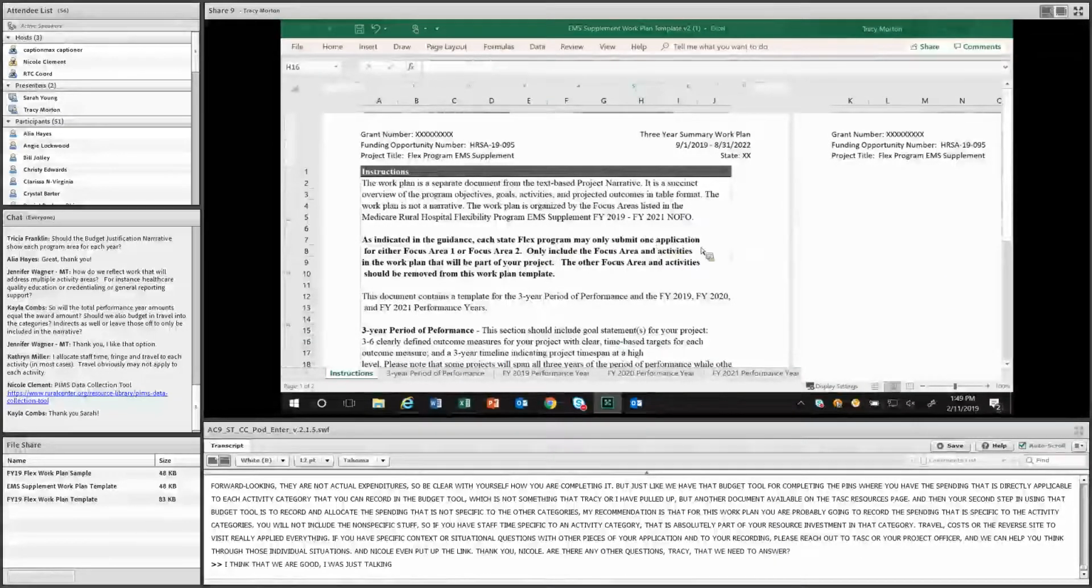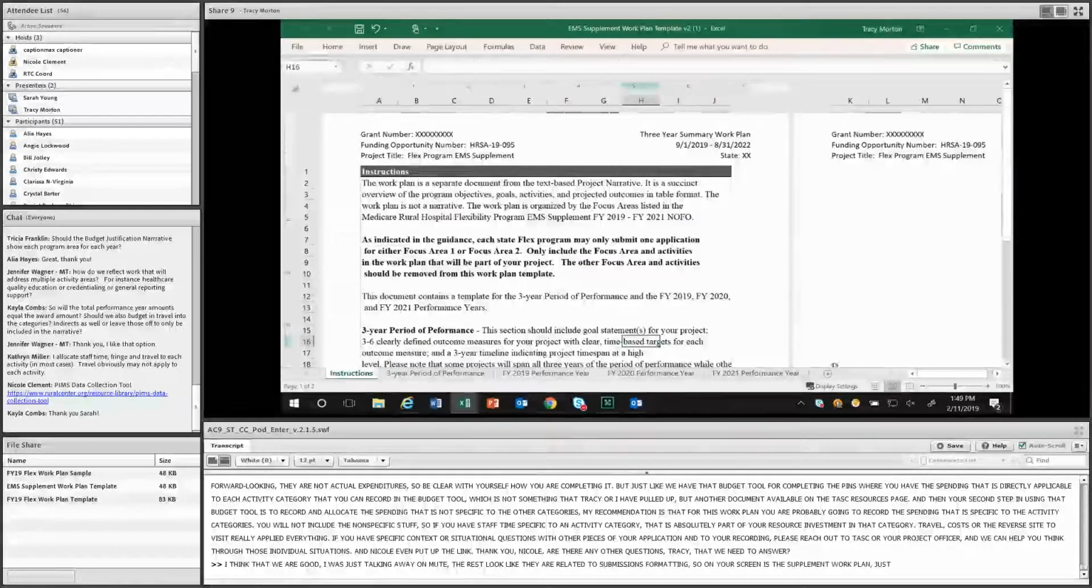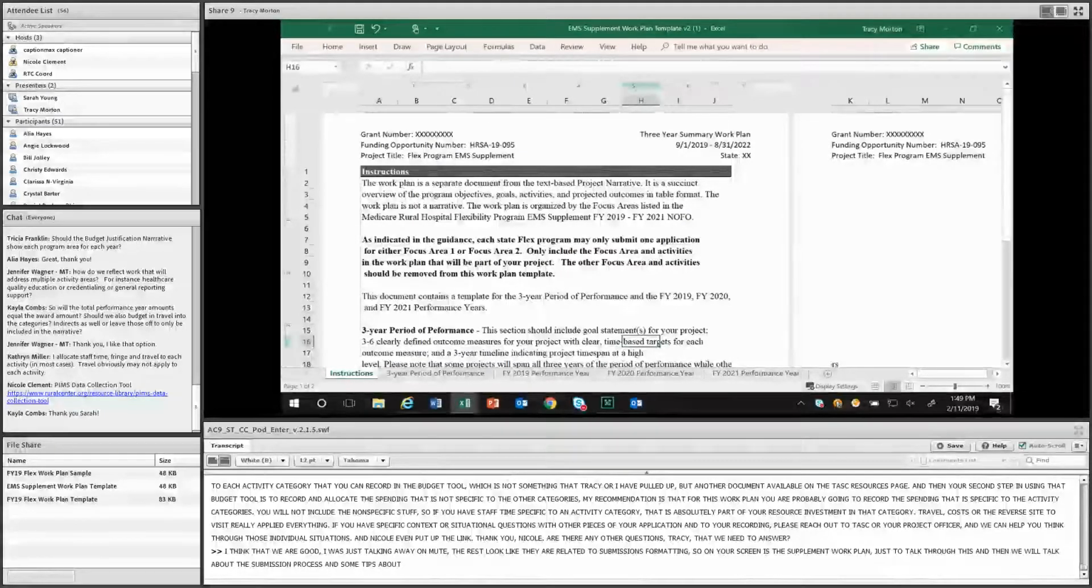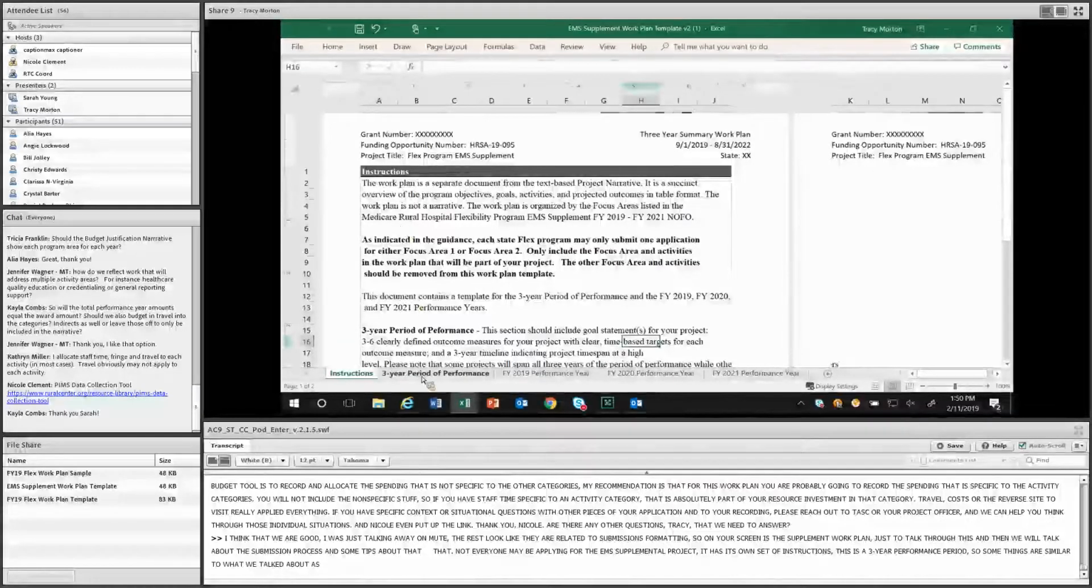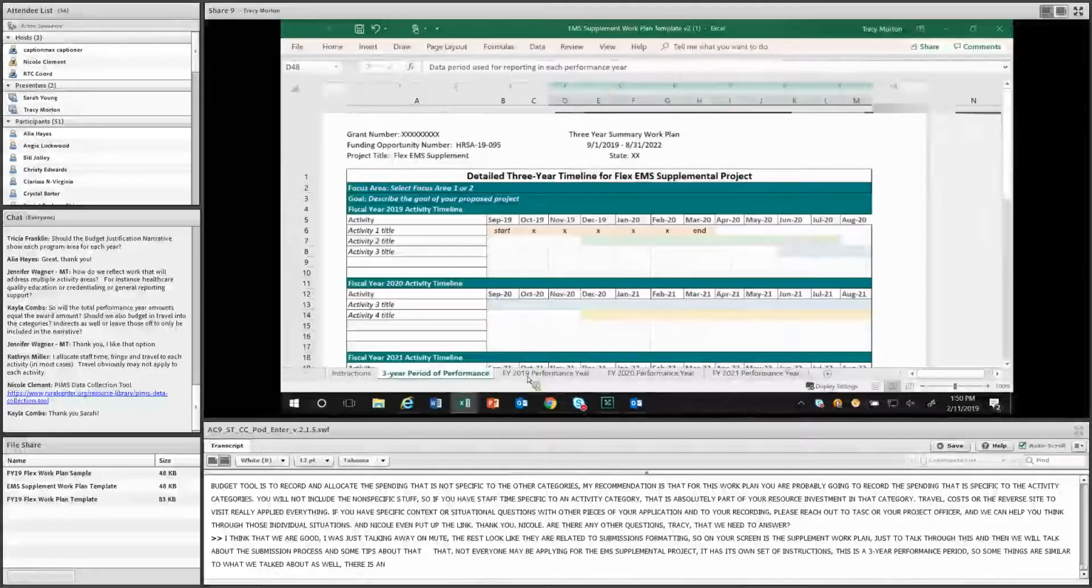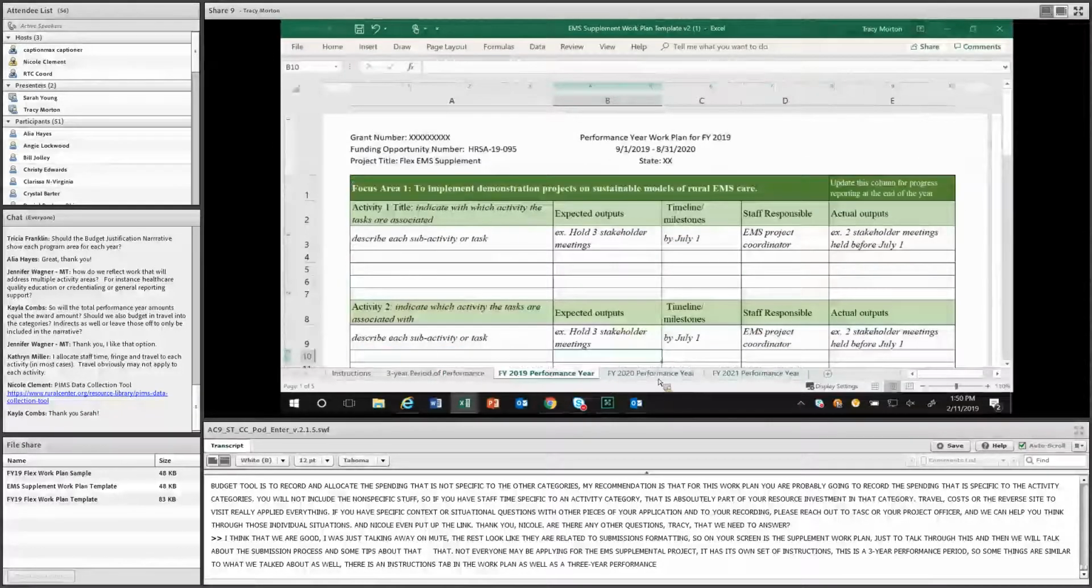So on your screen now is the EMS supplement work plan. Just to talk through this, and then we'll talk about the submission process and some tips about that. Not everyone may be applying for the EMS supplemental project. Again, it has its own set of instructions. This is a 3-year performance period, so some things are similar to what we just talked about. There's an instructions tab in this work plan, as well as a 3-year performance period tab, a performance year tab, and blank ones for 2020 and 2019 as well.